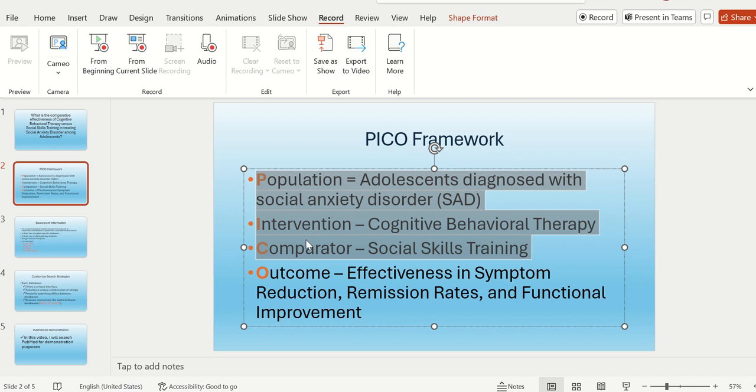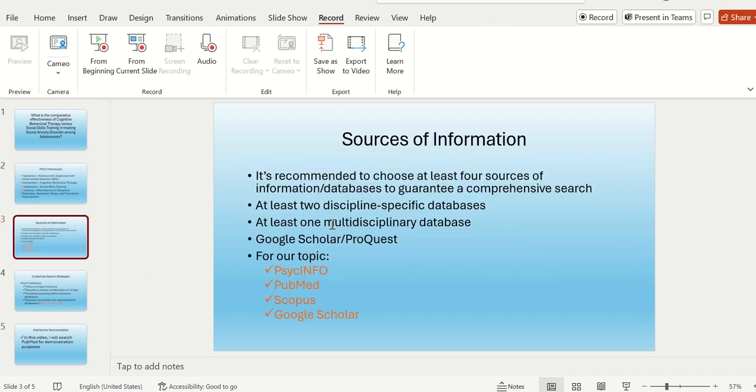So now, the first thing that you must do is to decide which sources you are going to search. Of course, today we are focusing on PubMed, but I'd like also to talk about something very important. Here, it's recommended that you choose at least 4 sources of information or databases to guarantee that your search is comprehensive enough. You understand?